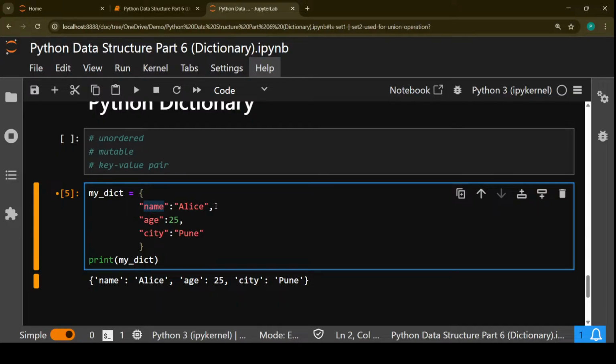Now because I have to keep multiple items inside a single dictionary, for separating different items we have to use a comma, okay. So name and Alice: name is the key, Alice is the value, and both together combined become the item, okay. Now there is age also: age is the key and 25 is the value. This is also one item, okay.